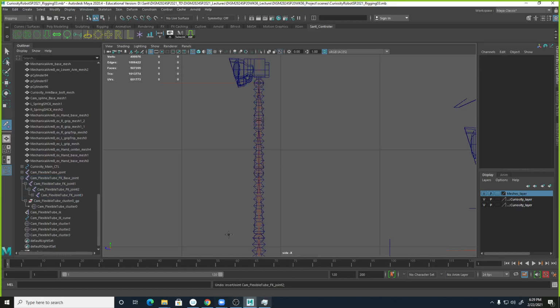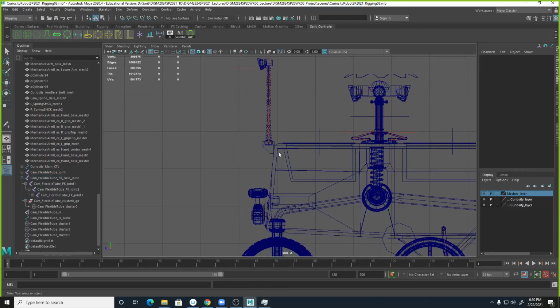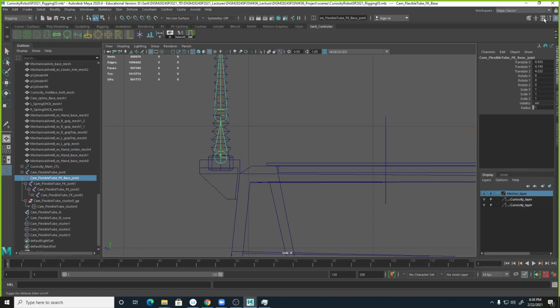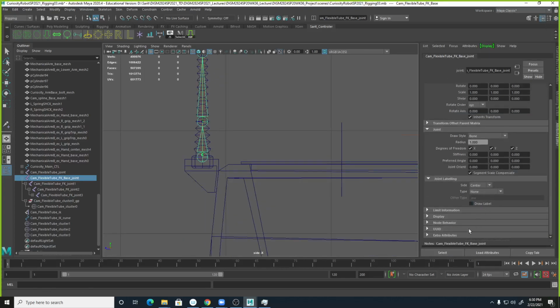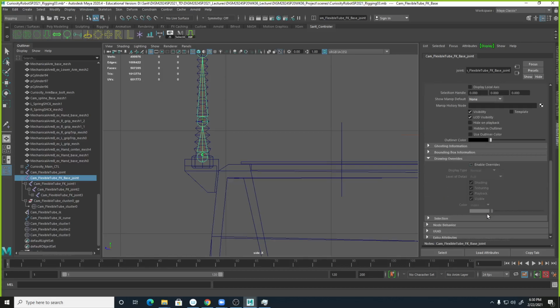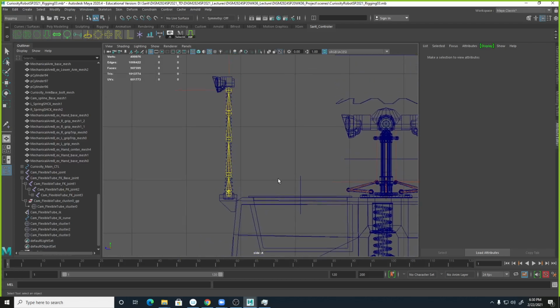So, let's say this joint doesn't show the color well. So I'm gonna select that joint, select the root, and go to attribute editor. Let's override the color. Under display, drawing override, enable override and change to any color you like. Let's do yellow, because yellow doesn't really interfere with the other color of selection.